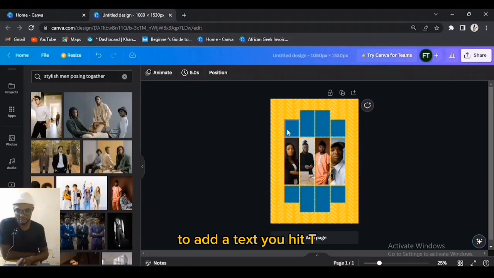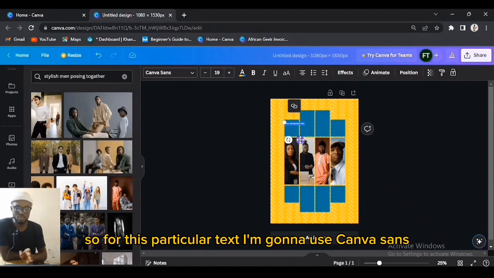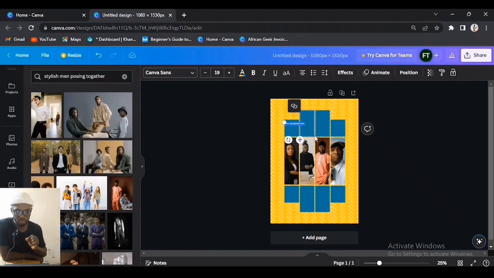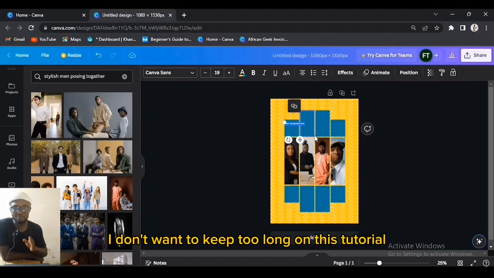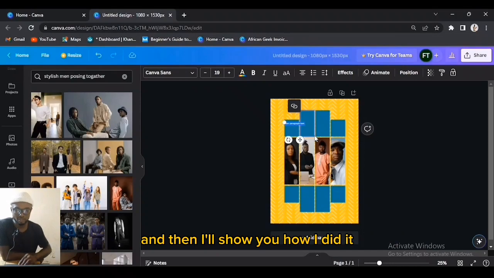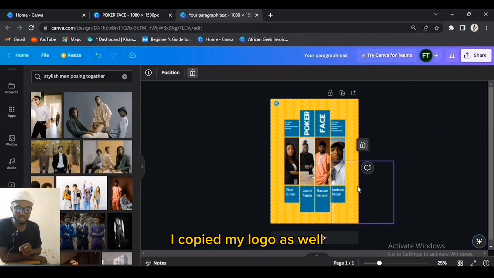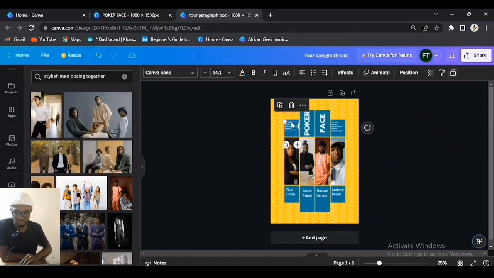To add the text, you hit T and then you drag them wherever you want them to be. So for this particular text, I'm going to use Canva Sans, and I'm also going to use Prompt Bold. I don't want to keep too long on this tutorial, so I'm just going to copy my text and then bring them here, and then I'll show you how I did it. So there we go. I copied my logo as well. So this is what it is.